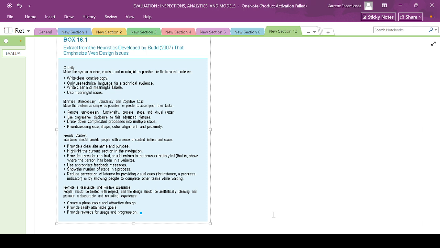Minimize unnecessary complexity and cognitive load. Make the system as simple as possible for people to accomplish their task. Remove unnecessary functionality, process steps, and visual clutter. Use progressive disclosure to hide advanced features. Break down complicated processes into multiple steps. Prioritize using size, shape, color, alignment, and proximity.